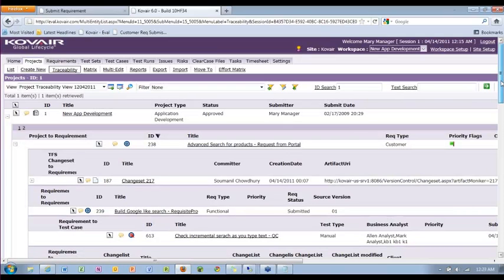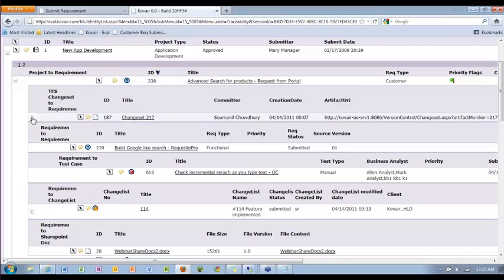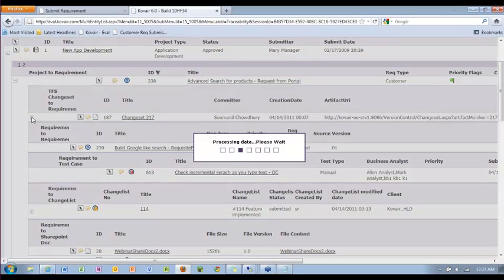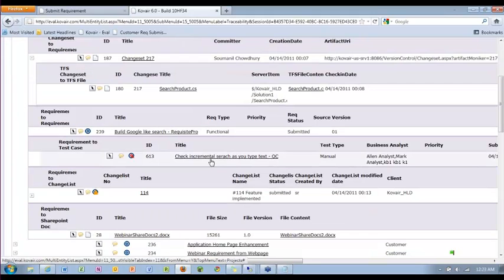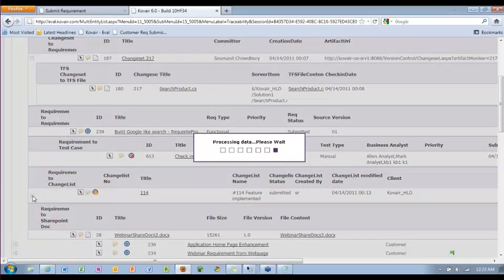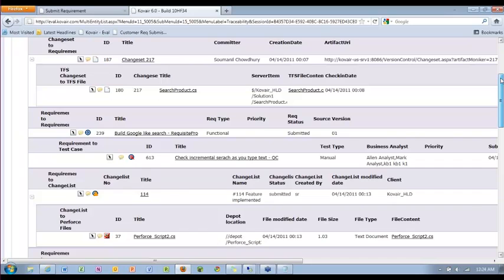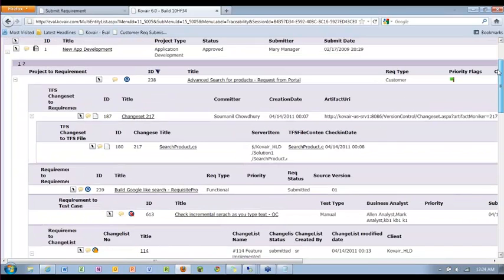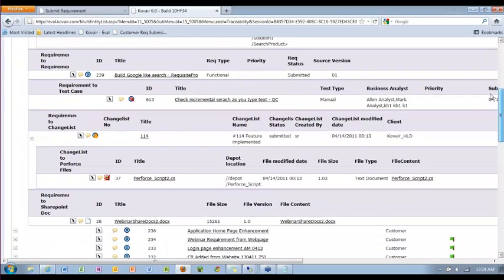Now I can see the customer requirement. This is the change set from TFS. Expand that, I can get to see the TFS file, and then this is the Requisite Pro requirement. This is the test case, and this is the Perforce change list, and also this is the Perforce file. So this is a nice report where I can see all the items and their different information in the context of this particular requirement. Okay.